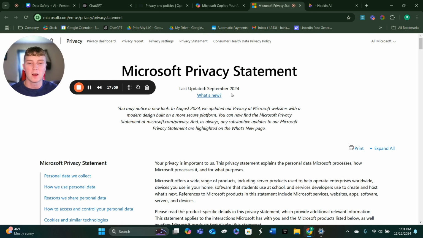So this is something that I would recommend you do. If you are a company looking to use AI tools, it should be your first stop. You should be jumping straight into their privacy statements, their hows, their whys, just so you have an idea of who they are as a company and what type of tool you're getting yourself into.